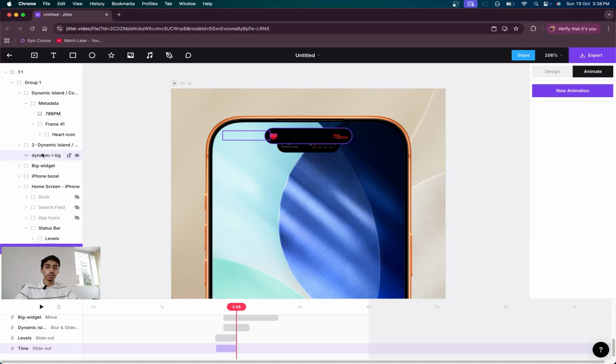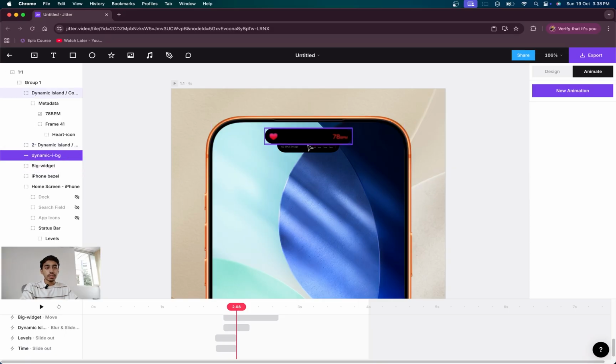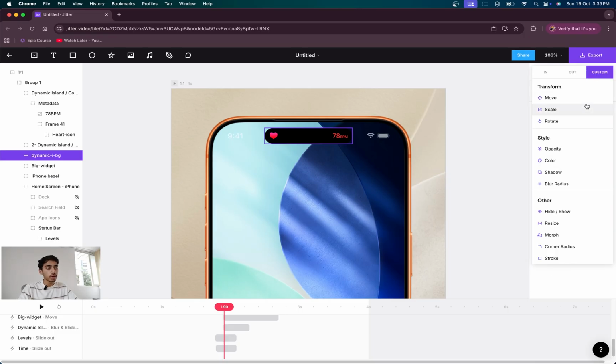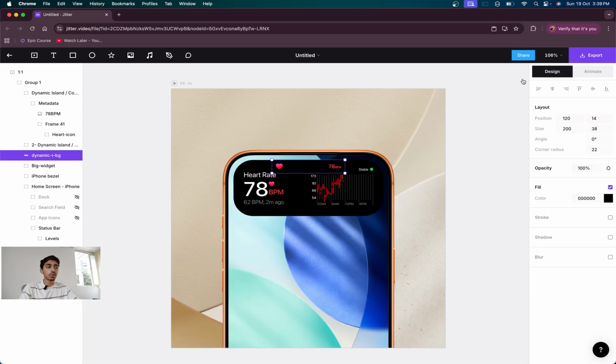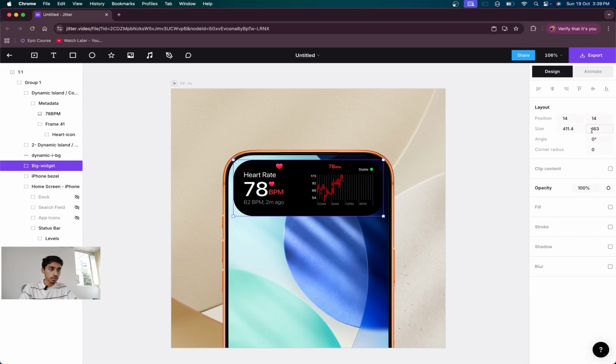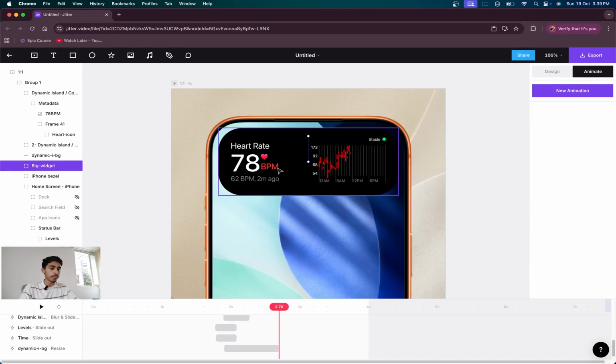This is where our rectangle comes into the picture. You can head on to the layer and see Dynamic Island BG, right? What that thing is, that is a black rectangle. So we want that shape to expand. So how do we do that? We will head over, we will set the timeline, go on to new animation, and add a resize animation. Okay, what that does is basically resizes the shape. So we will see what is the size of this big widget, and then shift our smaller Dynamic Island to match it. So we'll head over here. The big widget is approximately 411 by 163.